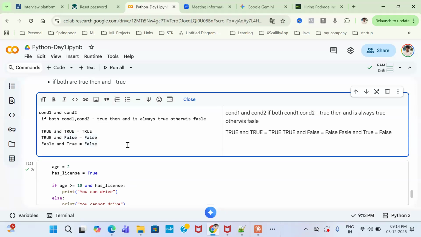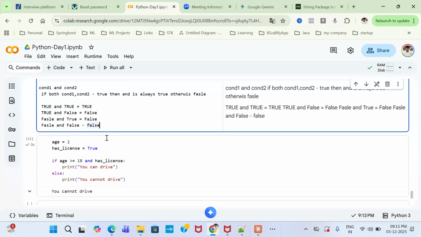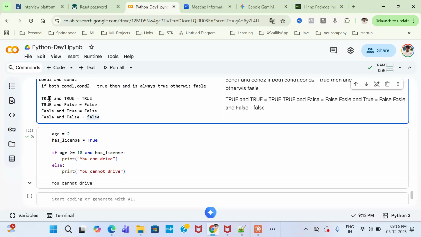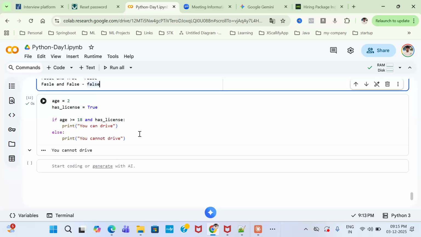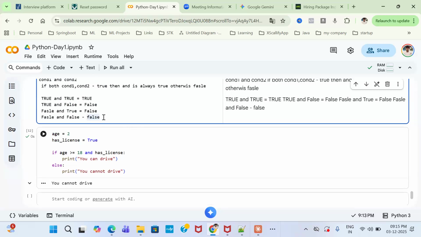Suppose both are false, false and false, it will be false. So will you remember this rule, the and rule? Yes, sir. So the and rule says both should be true. Only true and true is true, otherwise everything is false. This is how the and works. Now, how the or works.